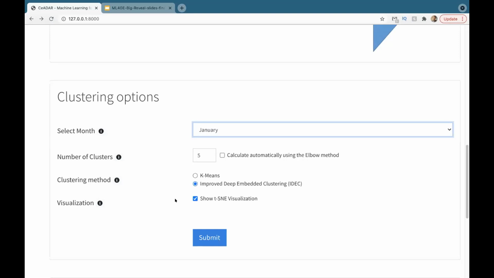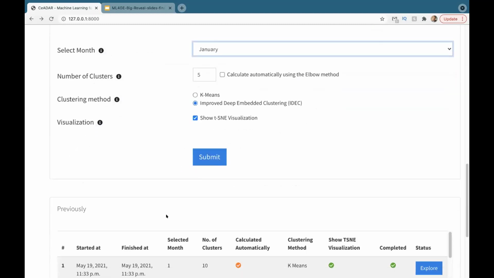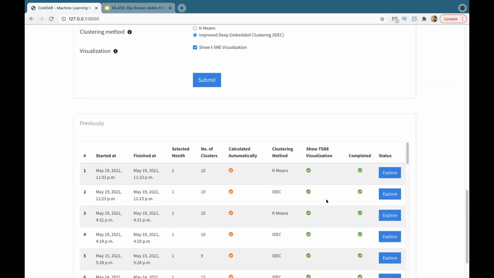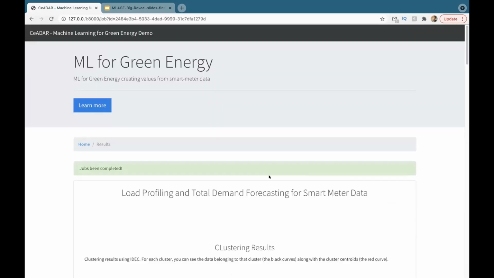Now, after configuring the value of the parameter, it's time to run the demonstrator. But since it takes a few minutes to run the demonstrator, I am going to show you the result from previous runs. Let's take a look at this specific run. As you can see here, you can see all the values selected for this specific run. For example, we have selected the first month of the year, and we have set the number of clusters to 10. Also, we have used clustering method IDEC, and we check the box for t-SNE visualization. Now let me show you the result page.